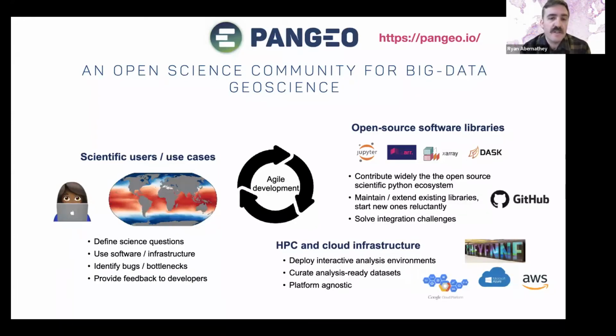This challenge is really what inspired us to start the PANGEO project. So PANGEO is an open science community focused on big data geoscience problems. And we operate in a mode of interaction where we bring science users and science use cases to the table and try to identify what's holding back our progress. Is it software? Is it infrastructure? Is it education? And then we use that insight to develop very broadly within the open source software ecosystem, contributing wherever it's needed to make progress, and then deploy these tools on high performance computing and cloud infrastructure.